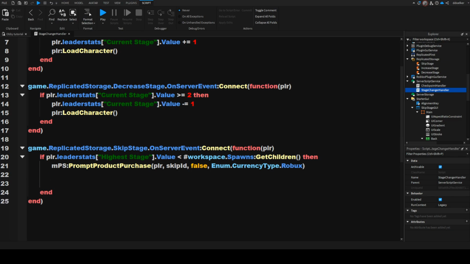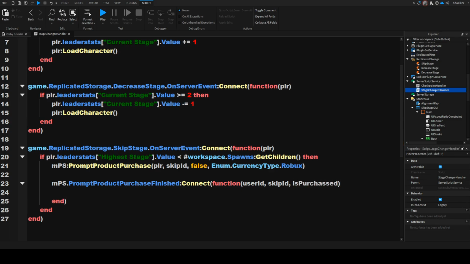Then we can drop two lines of code and say MPS.PromptProductPurchaseFinished:Connect function, open bracket, userID, comma, skipID, comma, isPurchased, and then after the closing bracket, drop a line, and we're going to check if isPurchased. Then leaderstats in square brackets in quotation marks HighestStage, after this square bracket .Value += 1. Two more lines of code.